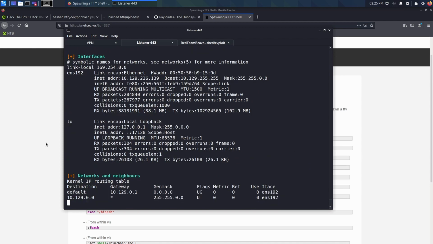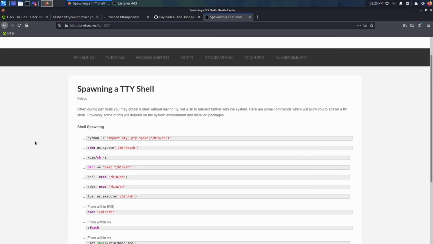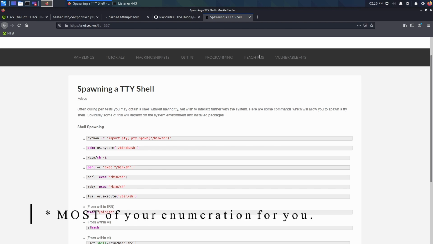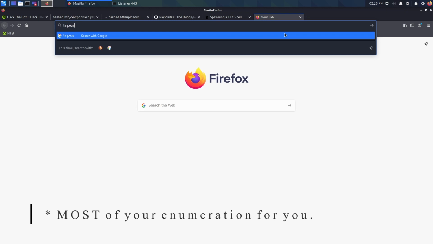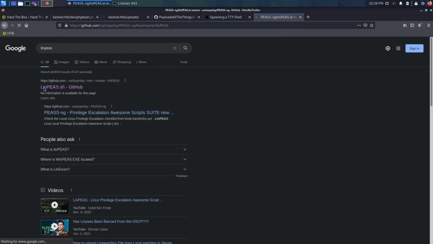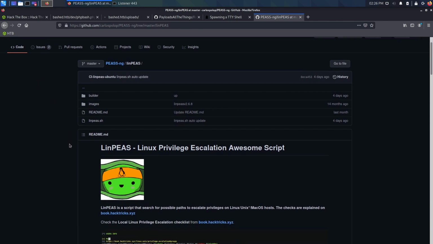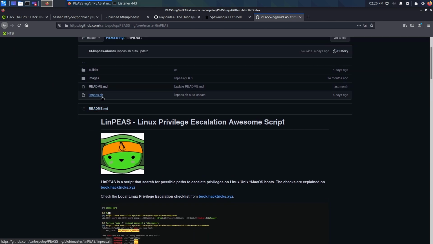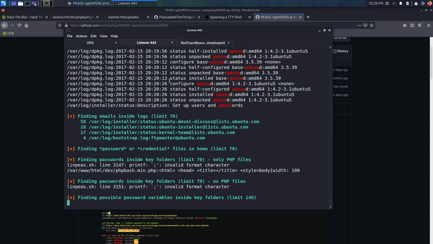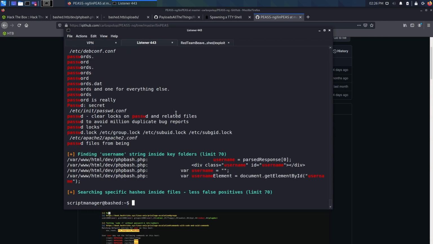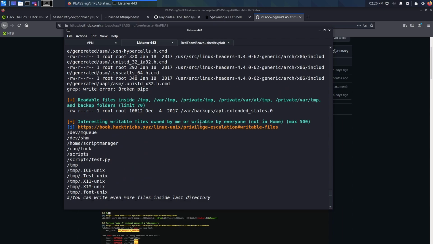By the way, as a side note, for those who do not know, linPEAS is a Linux privilege escalation script that will do your enumeration for you, and you can find it on GitHub. If you Google linPEAS, it should be the first link. It's created by Carlos Polop, and this is a very strong privilege escalation script. So just download this .sh file, and then you can transfer it however you want. Let's wait again. All right, this is over. So let's take a brief look at what linPEAS found for us.